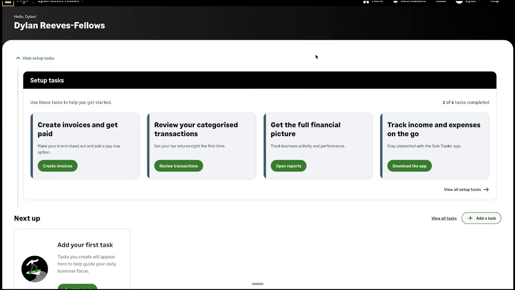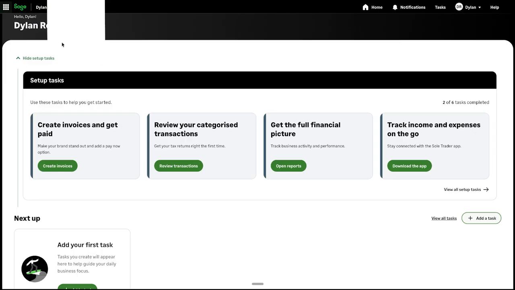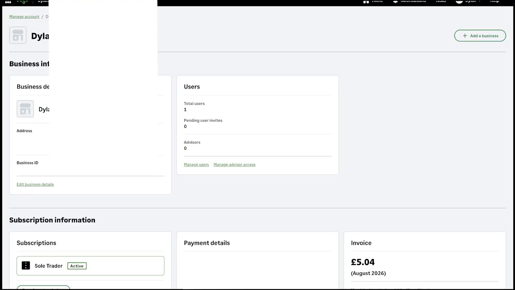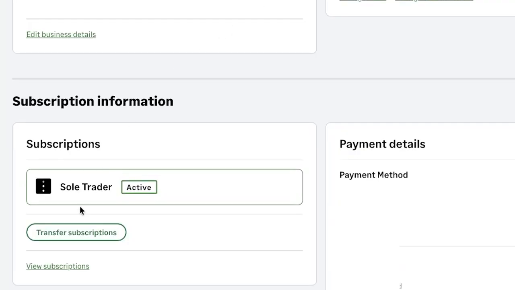First things first, log on to Sage. Then on the right hand side you'll see your name and on the left you'll also see your name. On the home page, which is this 9 square box, then select your name. Then it will say manage business. Then from here you'll see all your personal details and you'll see subscription information.